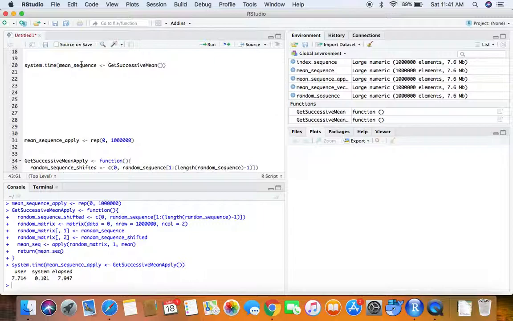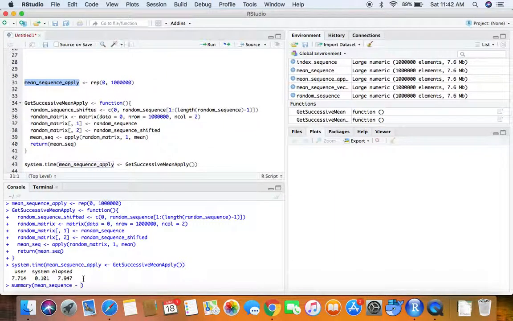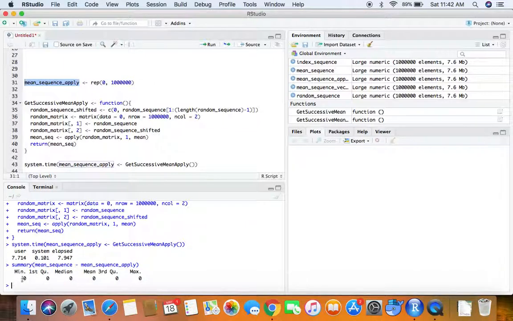Let's see. So what I'll do is I'll just look at the summary of the original mean sequence that I got through the for loop and the sequence that I got through this alternative method. Now, this is a way to check whether two sequences are the same. Right? And you can see it's all 0. So the minimum is 0, maximum is 0, average is 0. So what does this mean? All the elements in this sequence are 0. So they are exactly the same. These sequences are identical. Okay, so it gives the same results, but it is slower, or it has comparable speed.